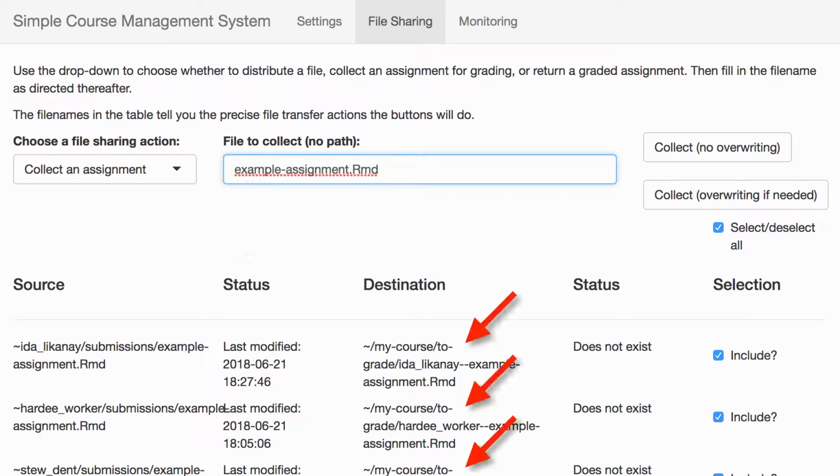Notice that as we type, the bottom half of the interface is updating. Each line represents a file copy operation that will be performed if we proceed. Each source file has the same file name, the one I typed in, but a different path, one for each student submissions folder. The copies will all go to the same folder. The one I stipulated in my settings would be used for grading. Notice that student usernames are prepended to each file name, so I can tell them apart after I collect them.